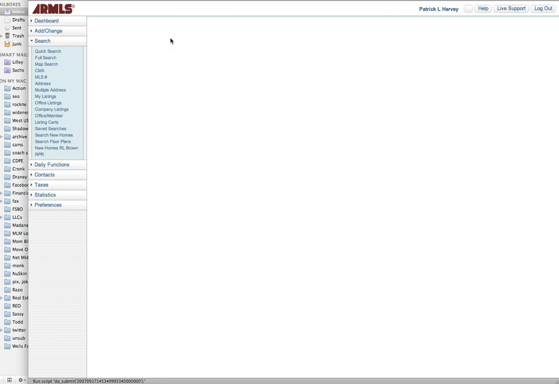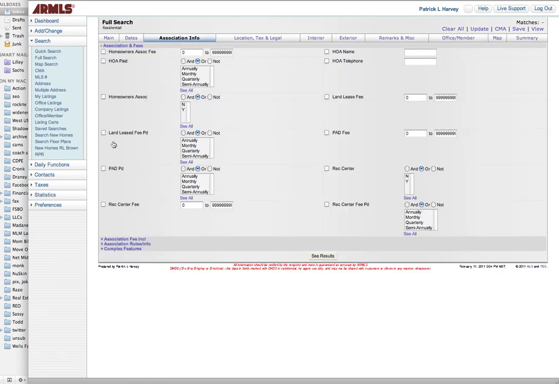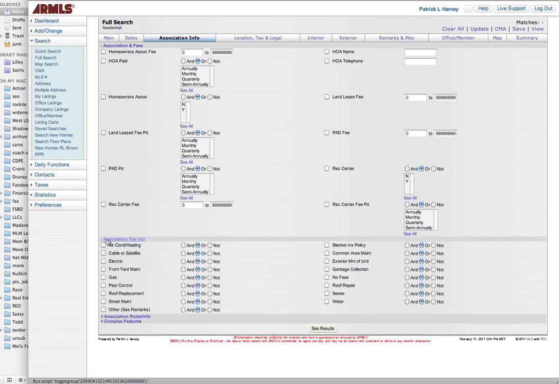If I go into association info, you can search by the association and fees, whether there's a land lease fee, whether there's a rec center fee, what the fees include, whether it includes air conditioning, cable, electric, front yard maintenance, backyard maintenance, pest control, gas, water, sewer, all sorts of stuff. In terms of this tab, there's probably a whole bunch more information.